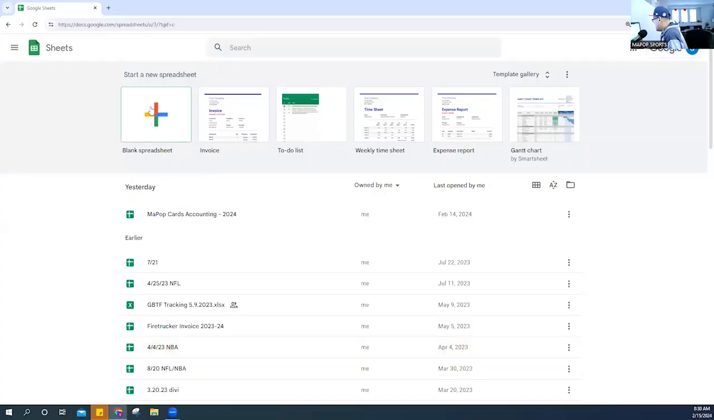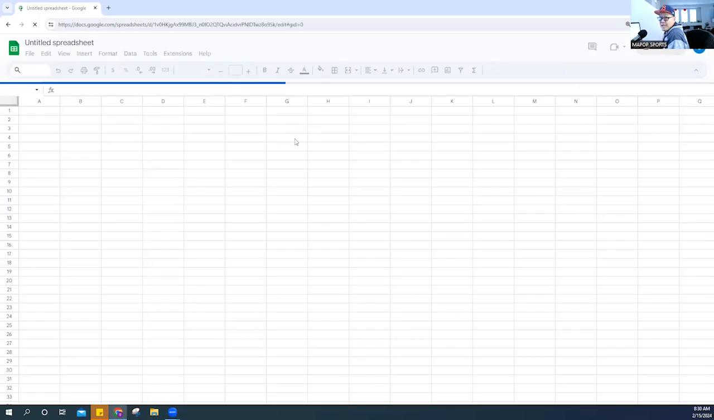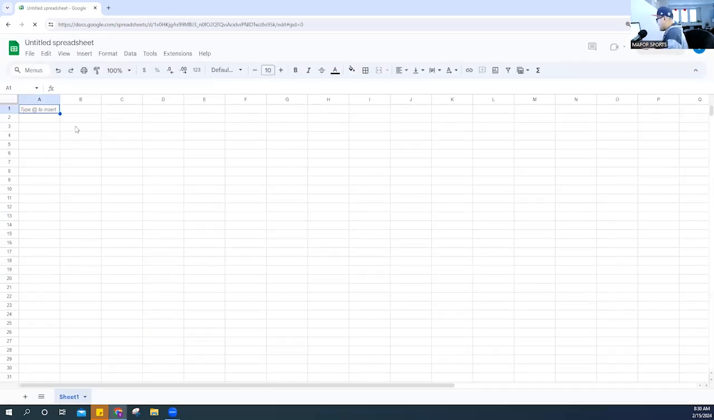So I use a spreadsheet. Usually I have Google Sheets. It's the same thing as Excel, so if you want to do that, that's fine. This is what I do: I start a brand new spreadsheet. Keep it simple, stupid. You guys are going to hear me say that quite a bit.